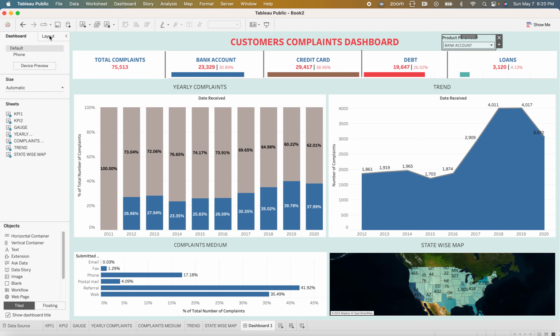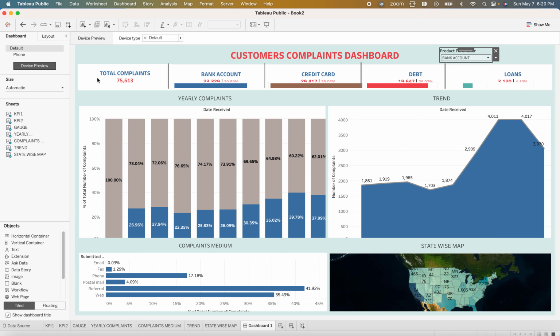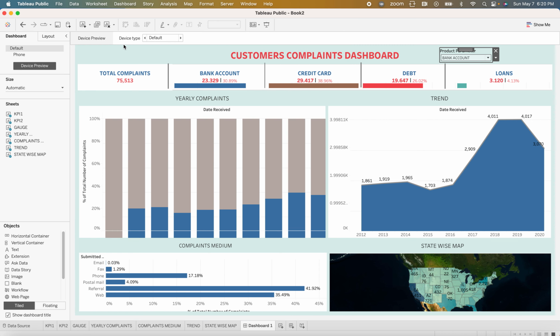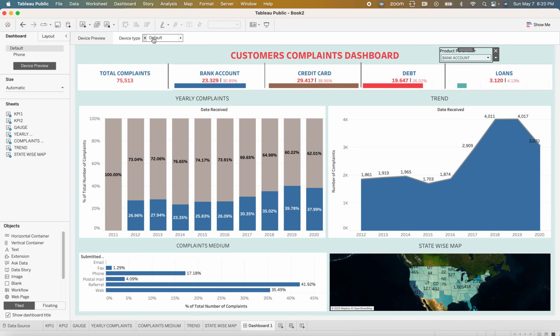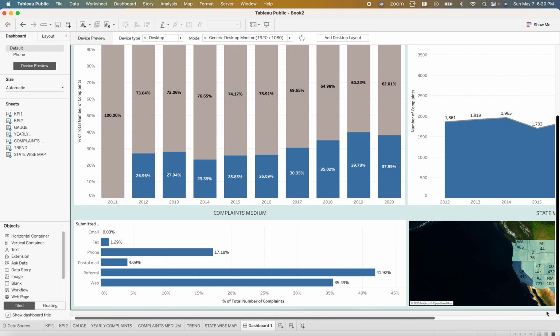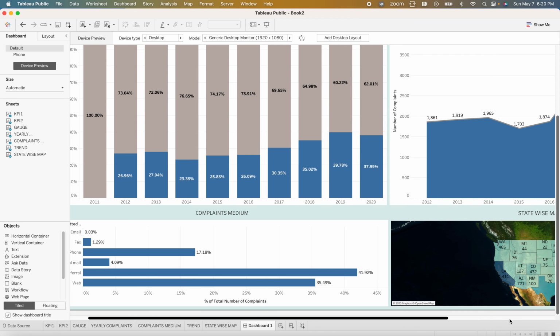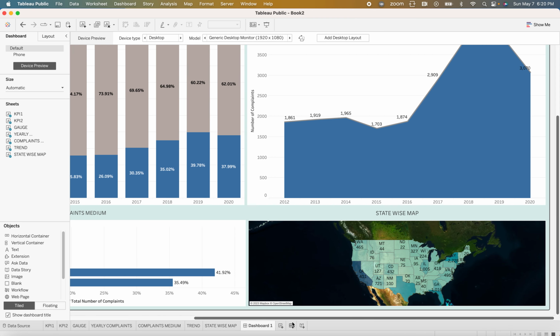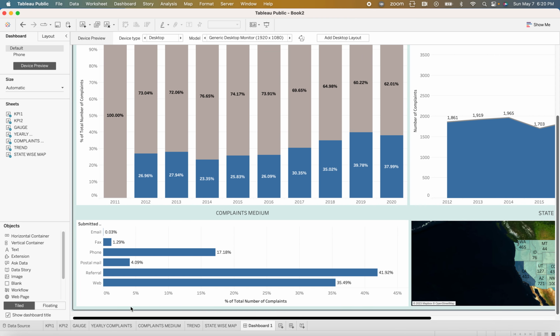And again, when you come down to the layout, you can look at the devices and see how this works with different devices. By default this is phone. You can go to devices here, and then you can choose the device type. By default this is phone, so you can change this to desktop. So on a desktop, that's how it will look. Your dashboard will look like this on a desktop.